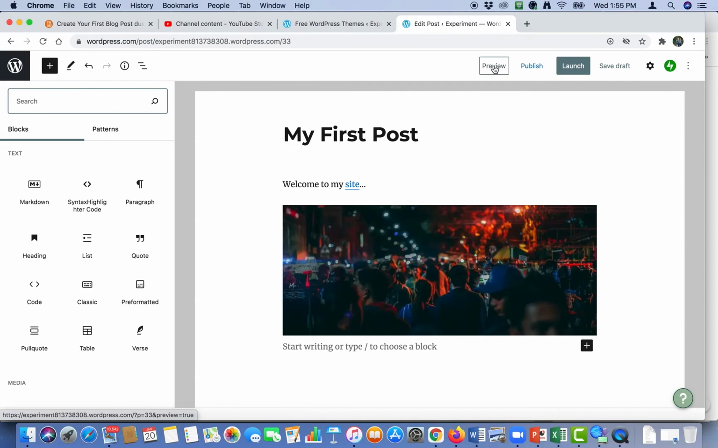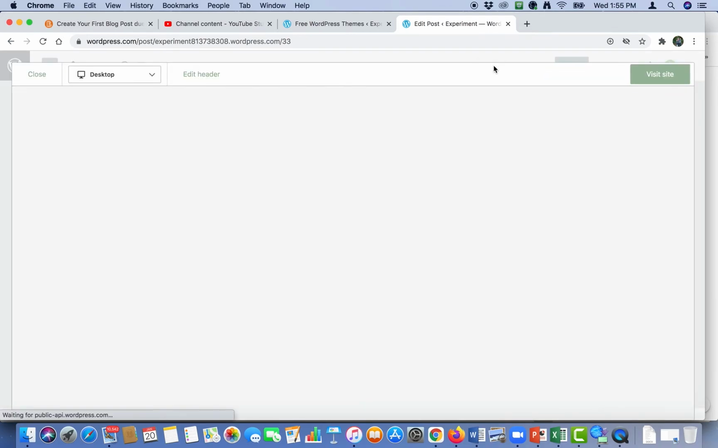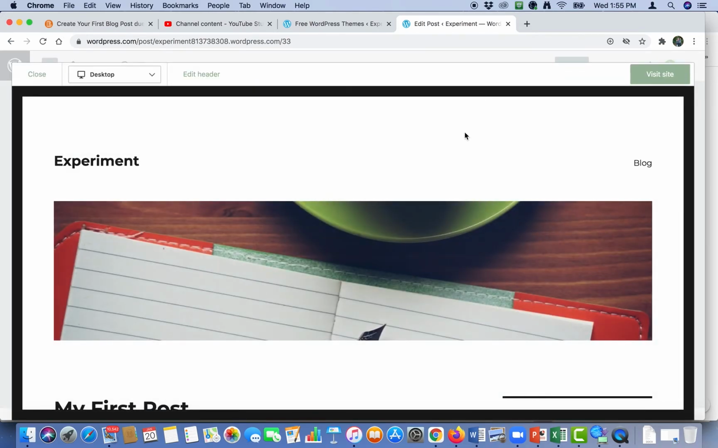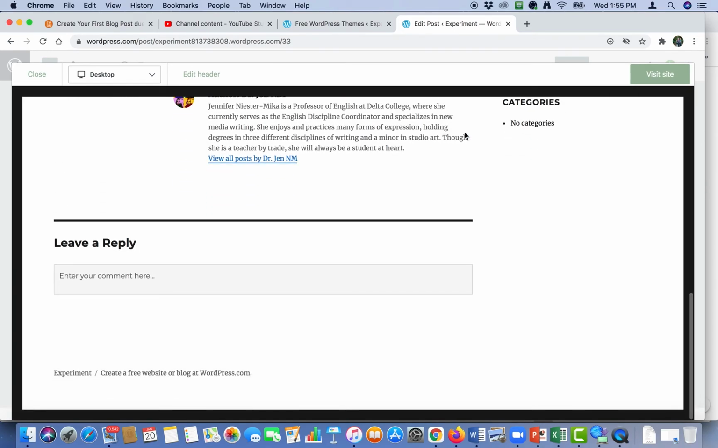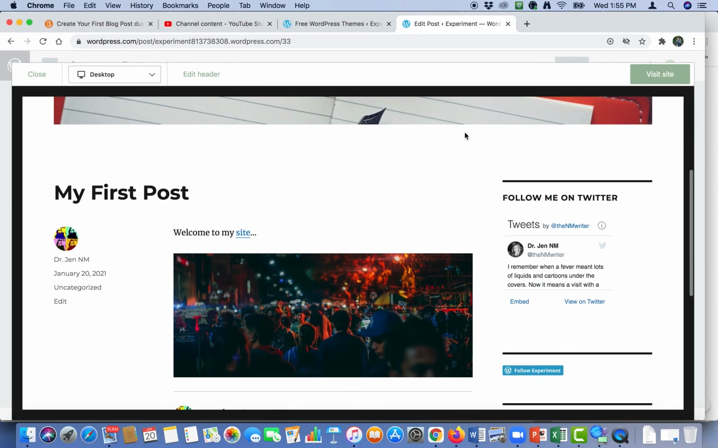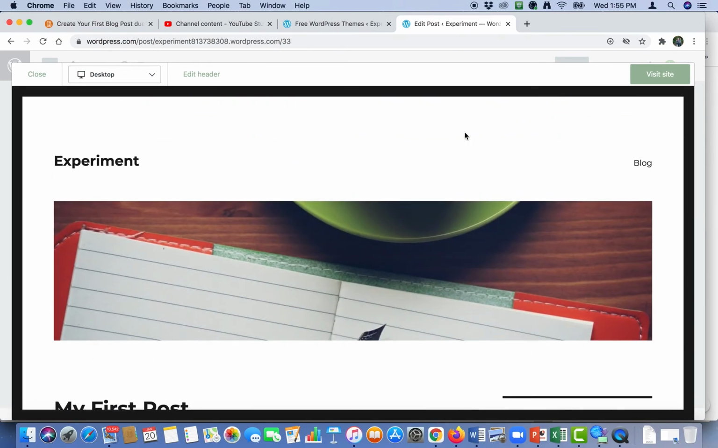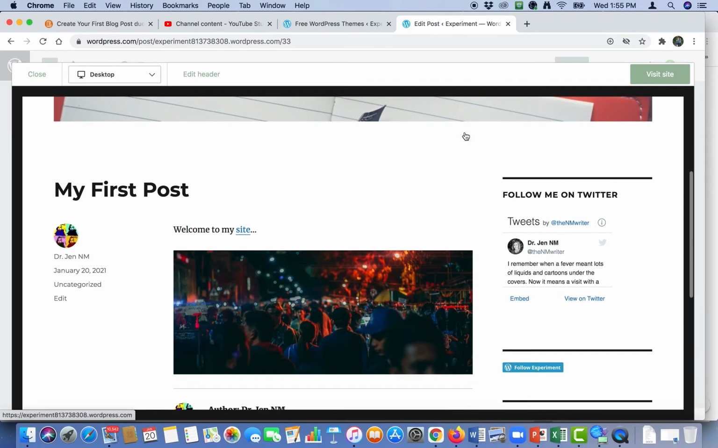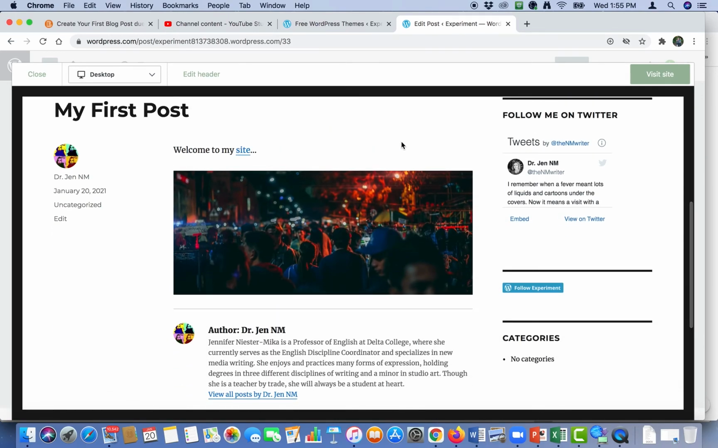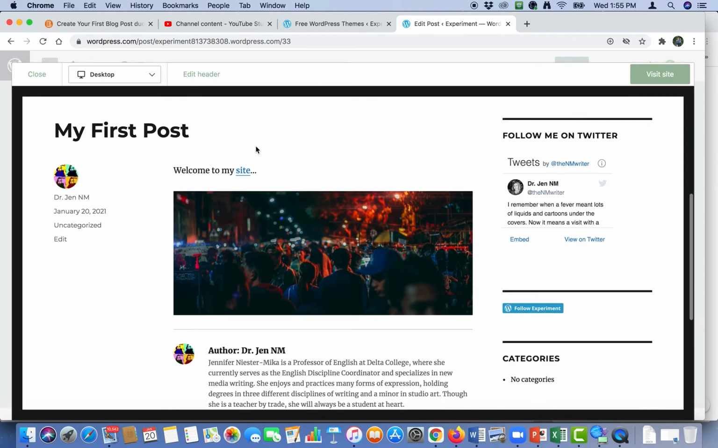All right, so if you want to preview what this looks like, which is always a good idea, right? Something might not look how you want it. All right, so now that's the basics. We changed our layout. We added our widgets. We made our first blog post.